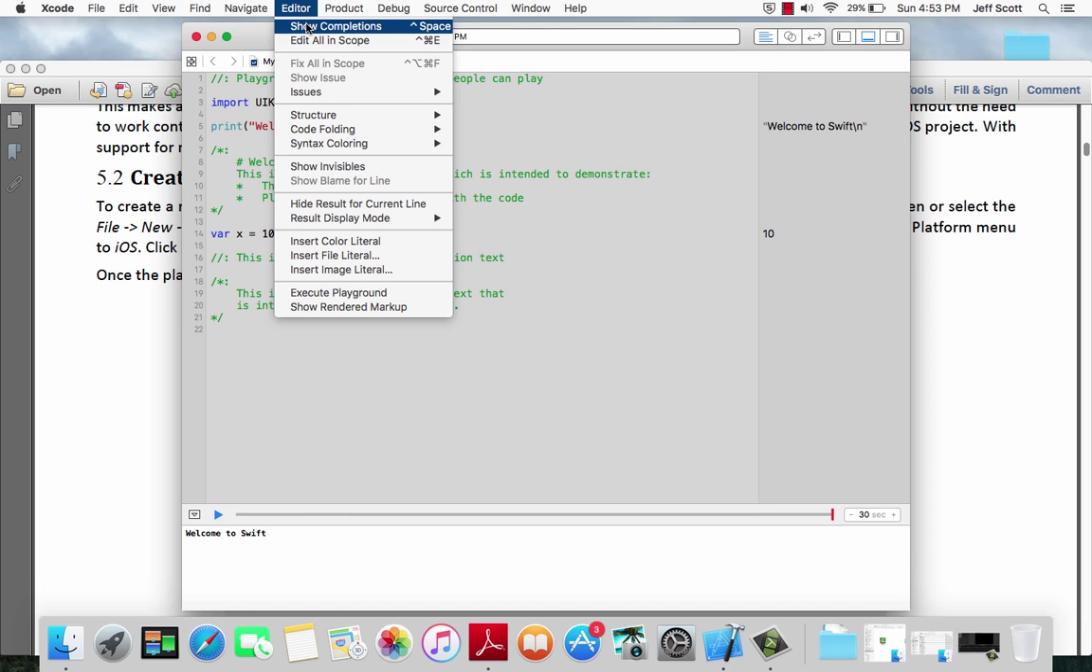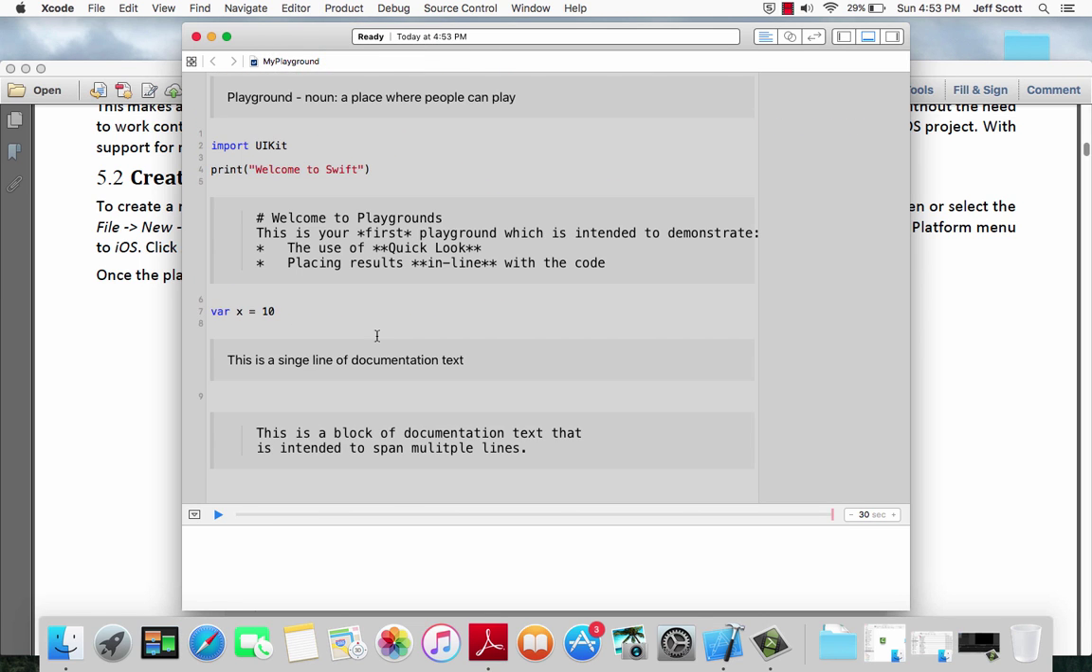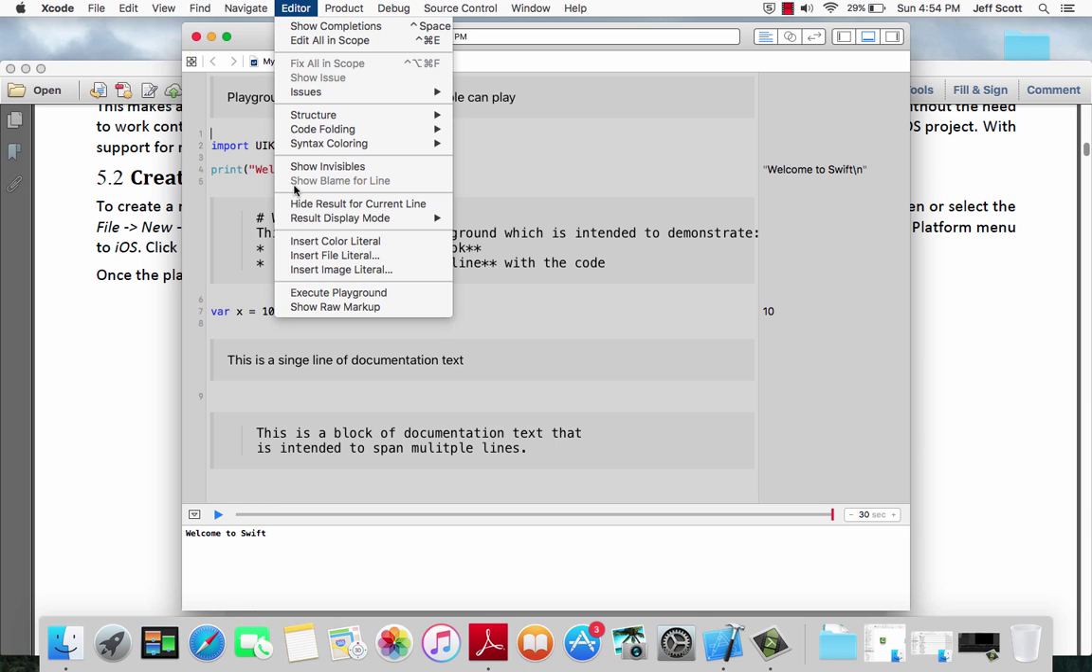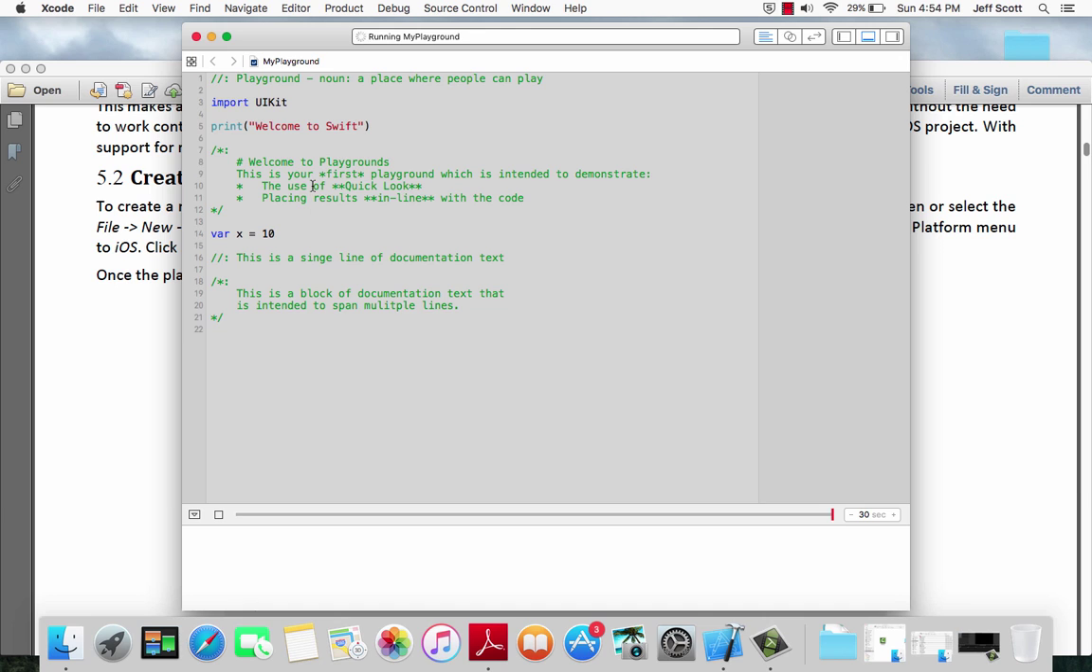Editor, Show Rendered Markup. All right, and now you can see what we have here. Now it looks like I didn't do mine perfectly correctly because it doesn't look exactly the same as it does in the book. So let's go back to Editor and let's say Show Raw Markup, and let's make it look exactly like it did in the book. Okay.